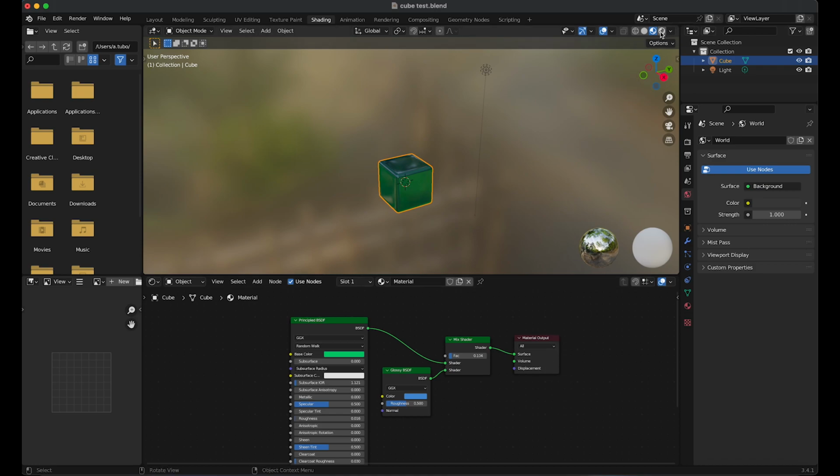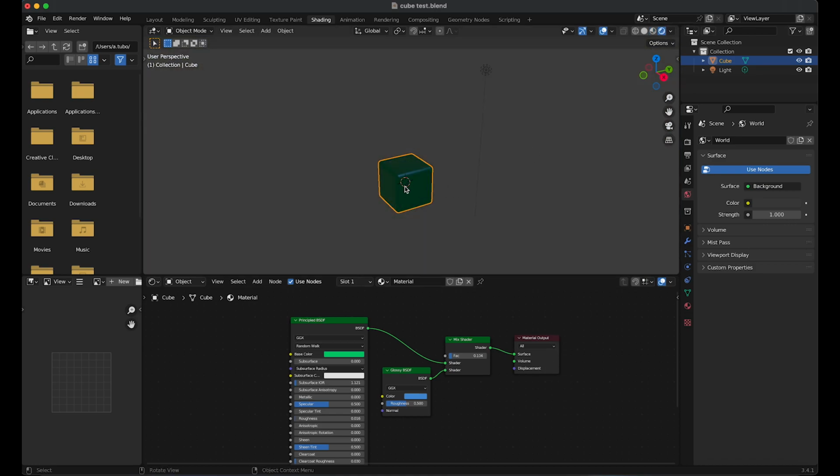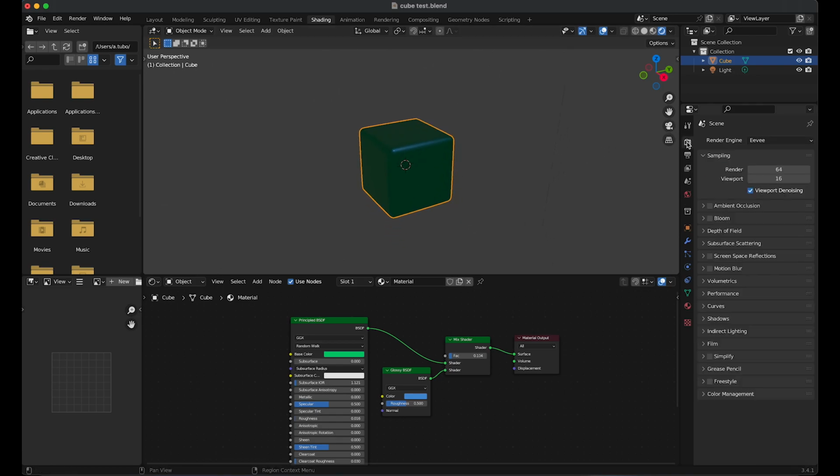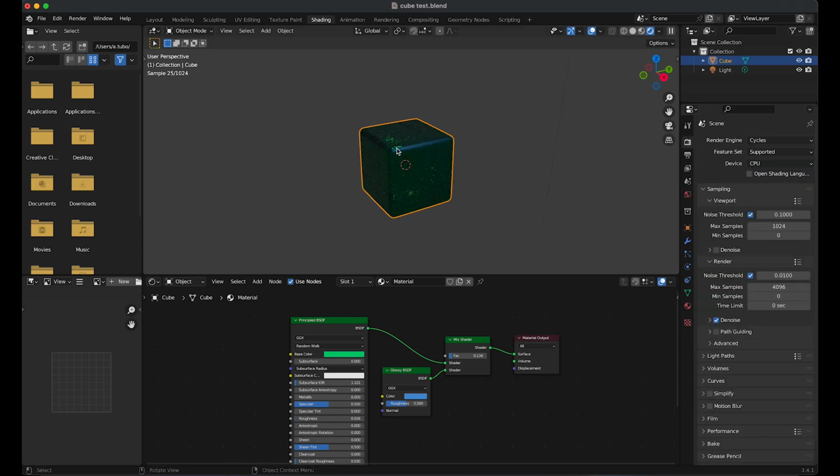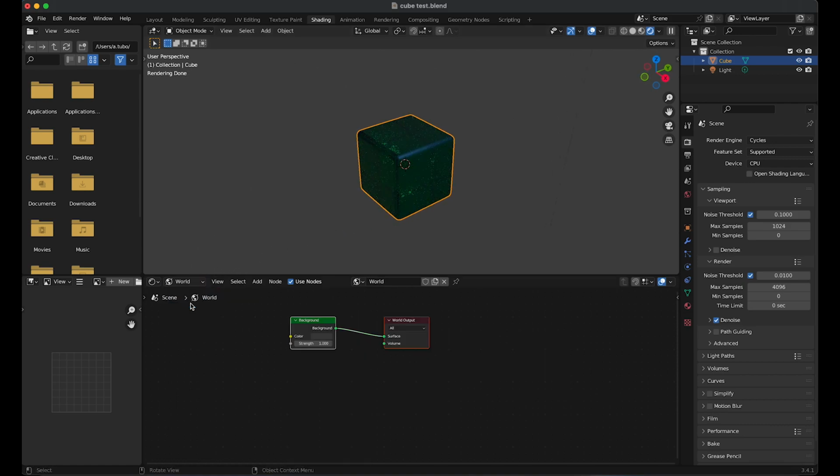Click on the rendered view. I want to make the cube look like glass. I'm going to go to render properties and change EEVEE to Cycles. Then I'm going to go to world, Shift A and add in a noise texture. Link the color to the background.